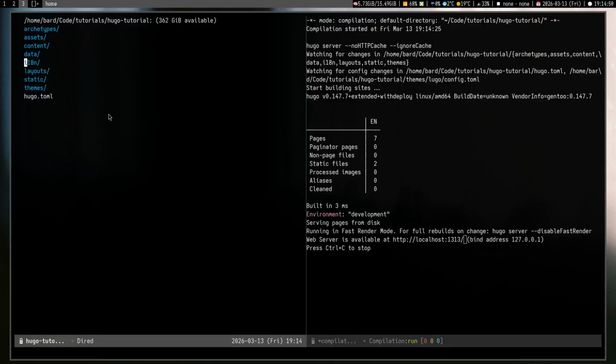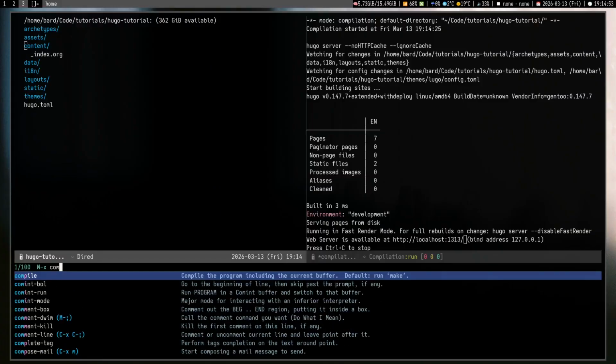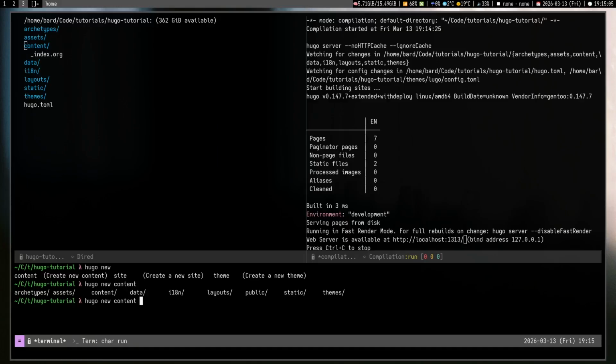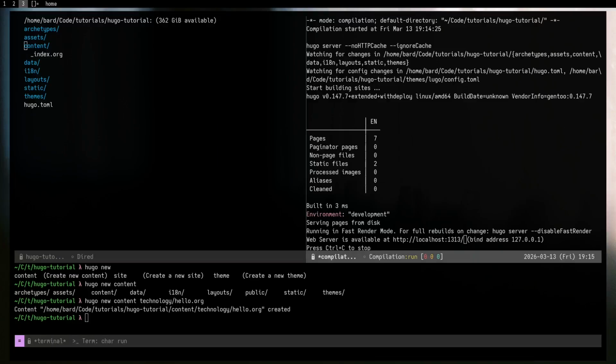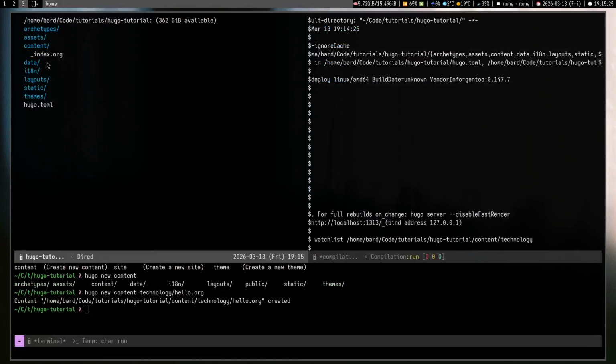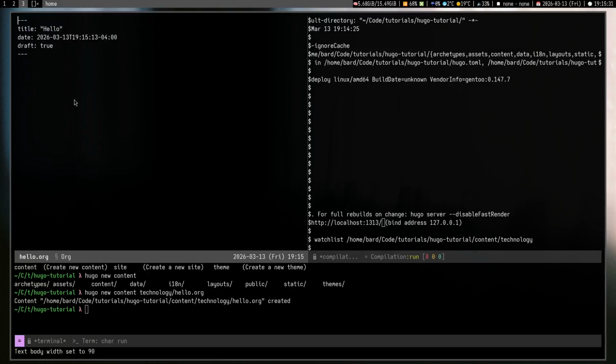So we can go ahead and start adding some more content. I'm curious to see what Hugo new content does, and then it said the subsection, so I guess technology, and then we'll call it hello.org. And then we can see actually on our little browser thing here, it shows up under technologies, and it says the date and whatnot. So if we look up the diary, it shows that here.